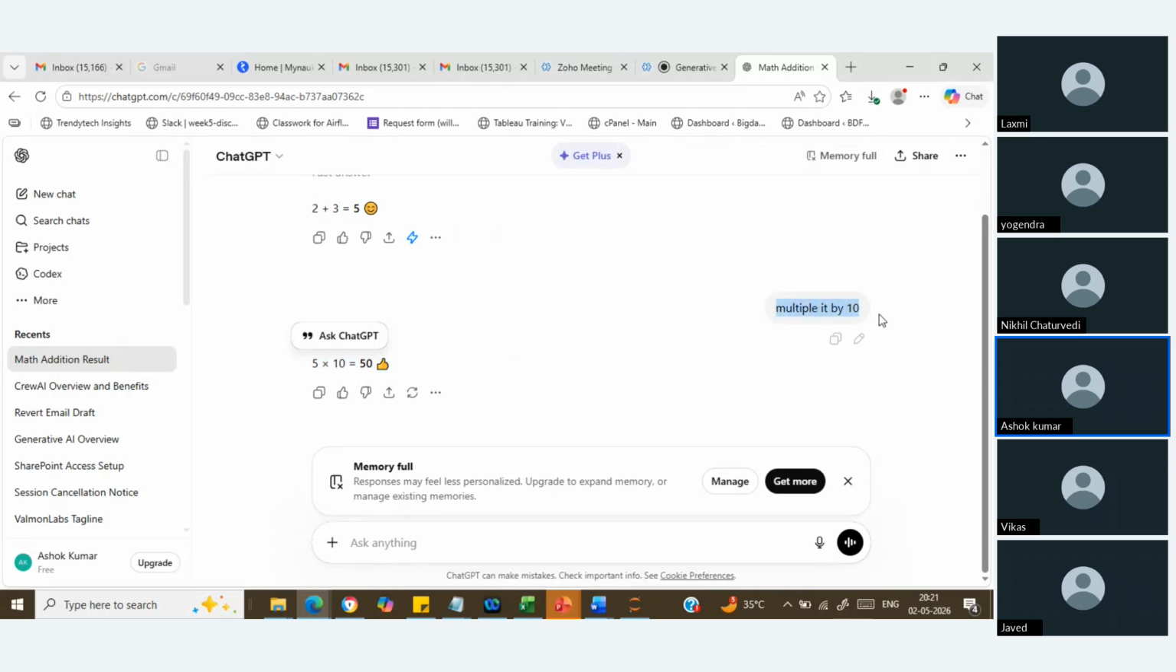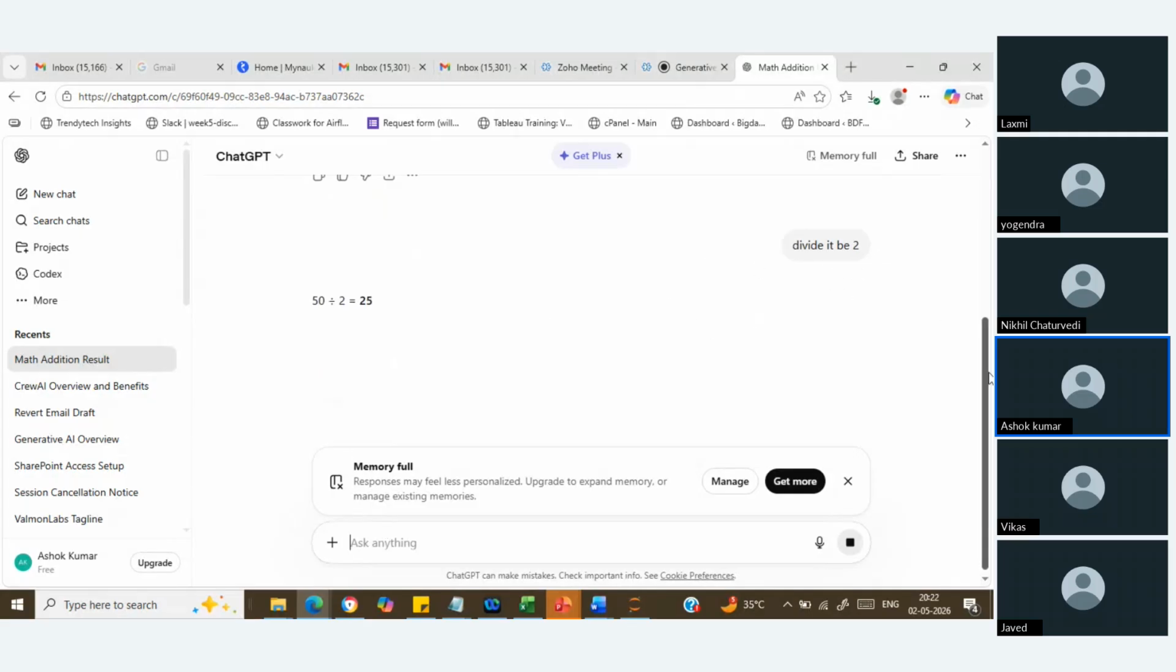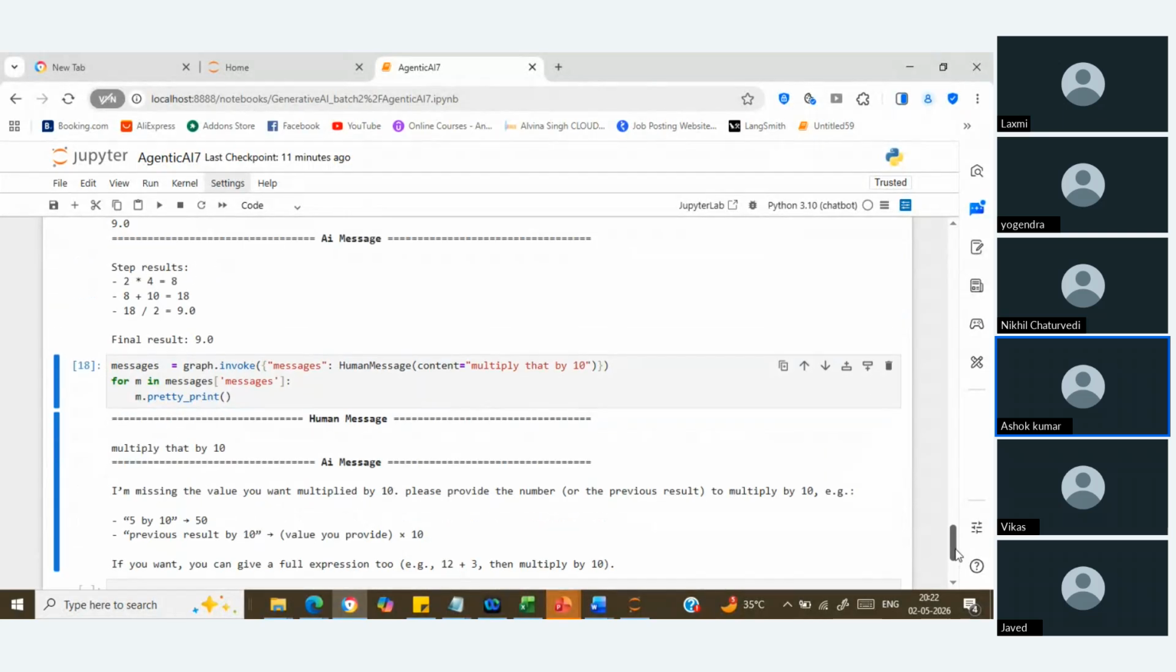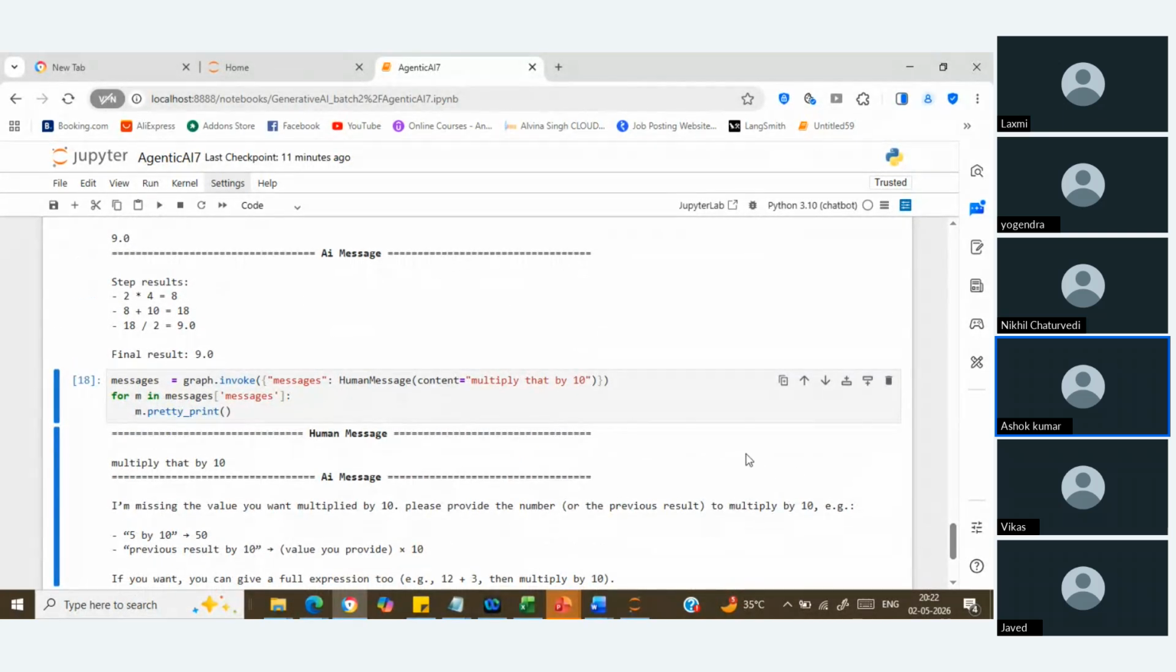I have given just multiply it by 10, and it is able to understand that the previous value is 5, so 5 cross 10. And if I say divide by 2, the previous result 50 is somewhere inside the memory, and it is going to divide that result by 2, and we are able to get 25. But over here in our example, that is not happening. Correct? So this is the issue over here: we are not storing the previous result. Did you get the problem, all of you? Are you able to visualize in which direction we are moving? Yes.